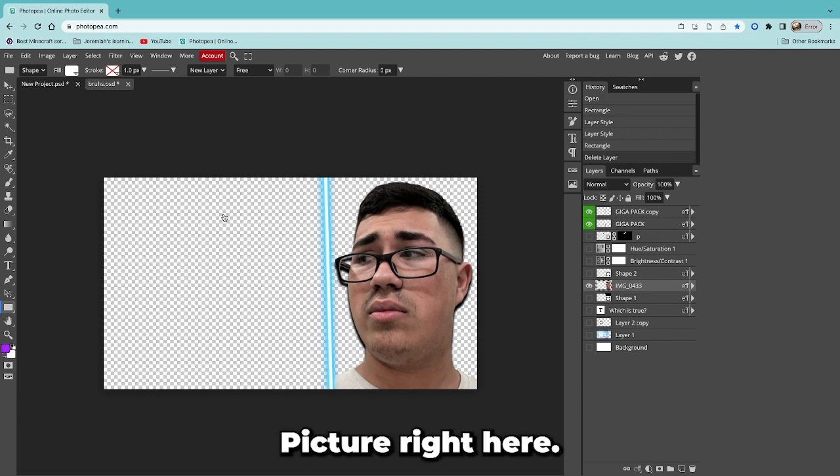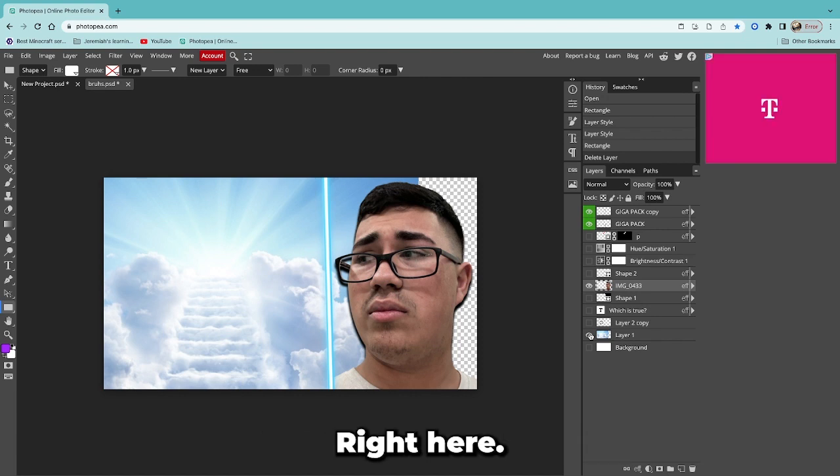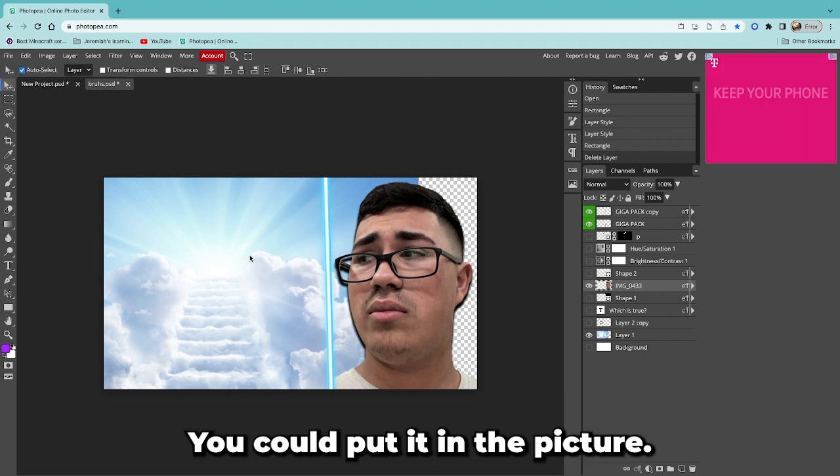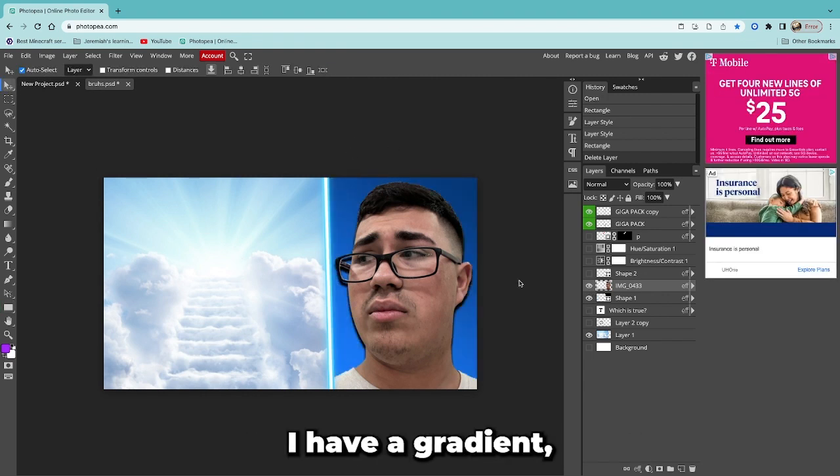Next, you want to put the picture right here. So I just have the heaven right here, and this extra part will be cut off. So this is the main thing. You could put it in the picture. Right here, you see I have a gradient dark color in the back. You can do any color.